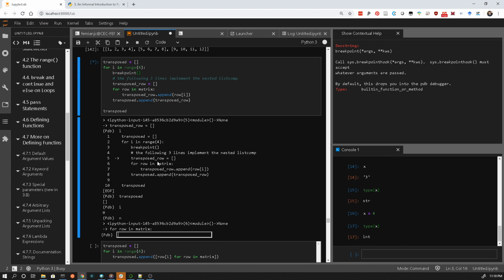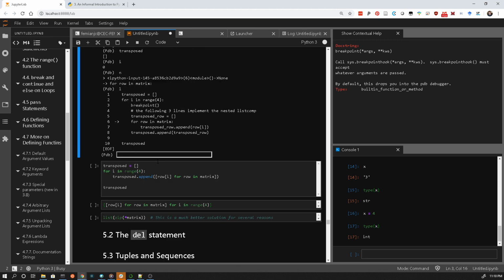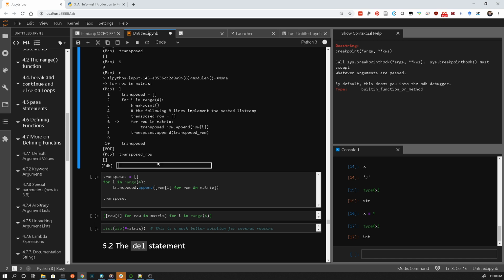That takes me to the next line. If I hit the L key, it'll show me a few lines around where I am. So now I have a new variable called transposed row. And if you haven't used a debugger before, it's worth knowing how to use them, especially a command line debugger.